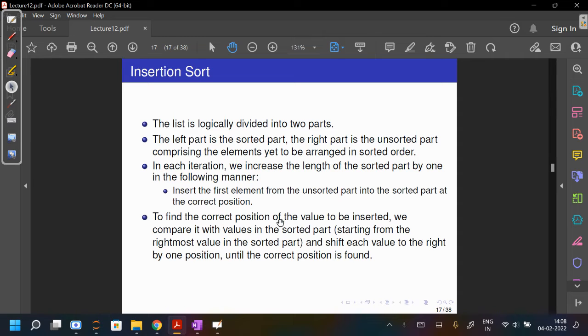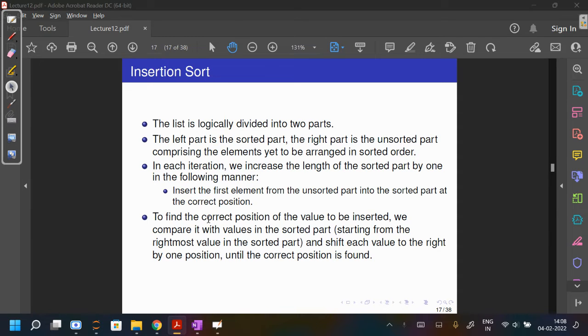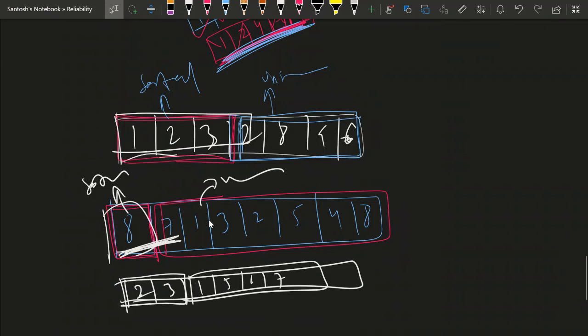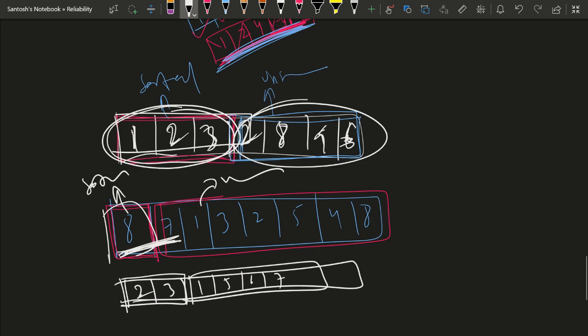So to find the correct position of the value to be inserted, you need to find the correct position for the first number you selected from the unsorted part. For example, in this example, we have 1, 2, 3, and here is 2, 8, 9, 6. This is the sorted part, the left part, and the right part is the unsorted part. So the first element is 2 here. So you will take 2. Now you want to insert 2 into this sorted part.